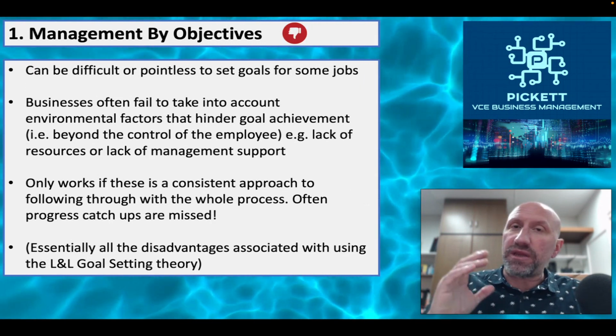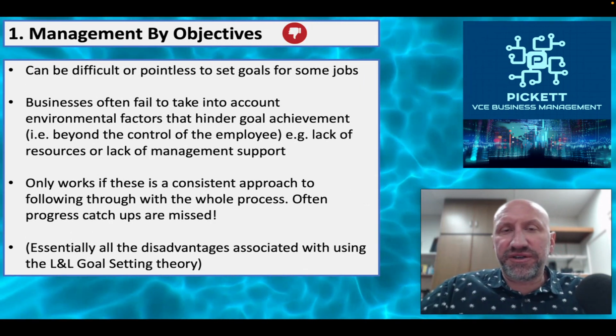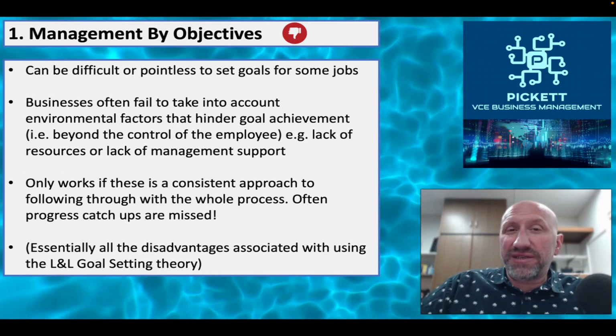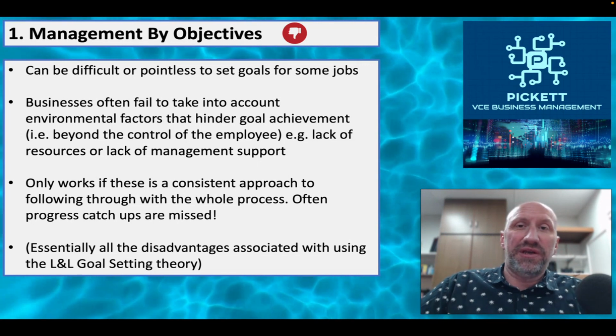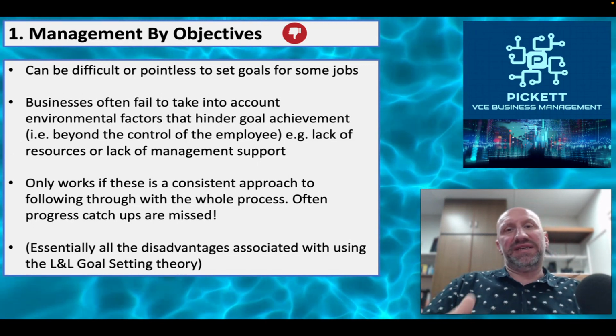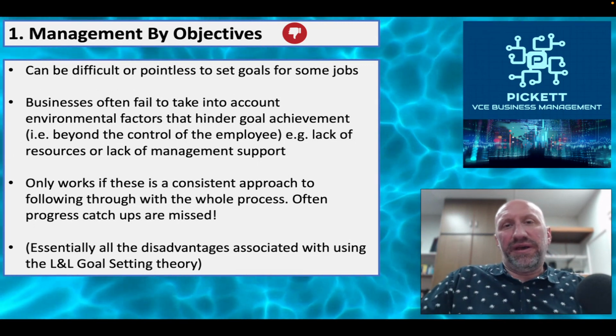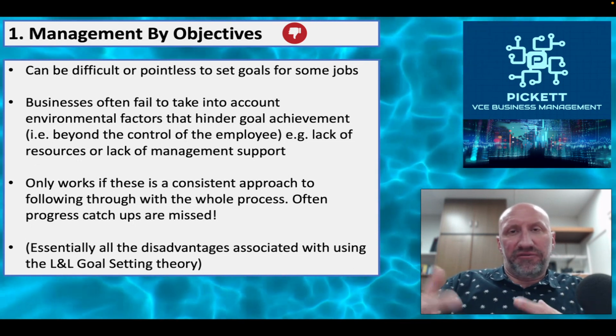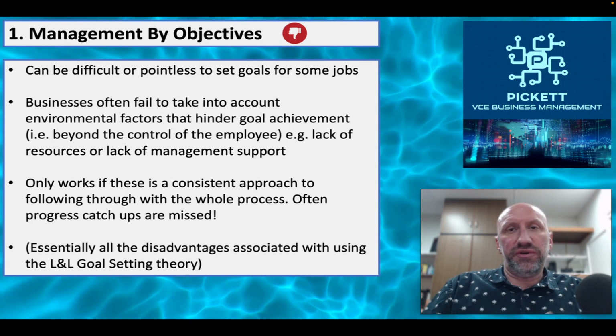Some negative sides to this one. Look, it can be difficult or kind of pointless to set goals for some jobs. Not every job is easy to set goals for. I can't think off the top of my head right now of an example of that, but the reality is it's just hard to do for some jobs.